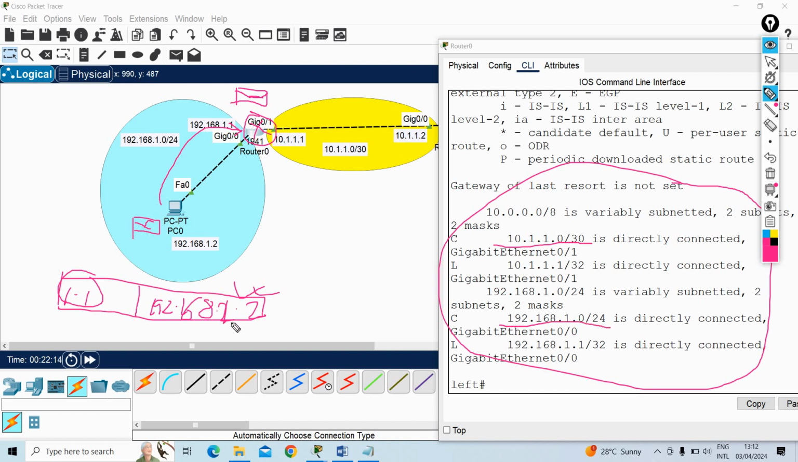192.168.2.2 does not belong to either of the networks. So what will it do? When the packet arrives at the router, if the router does not see the destination IP in the routing table, it will drop the packet. So this packet will be dropped. It will not be forwarded in any direction. Even if the router has another direction also, it will not be forwarded.